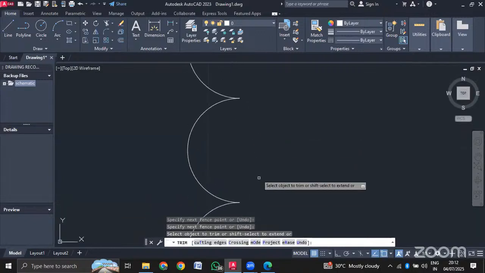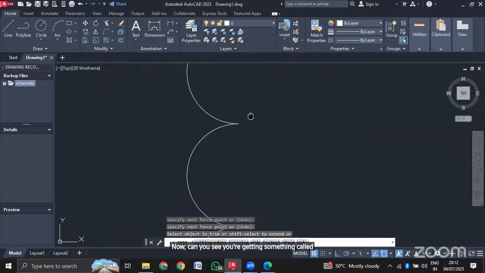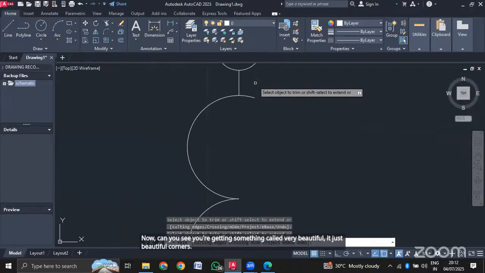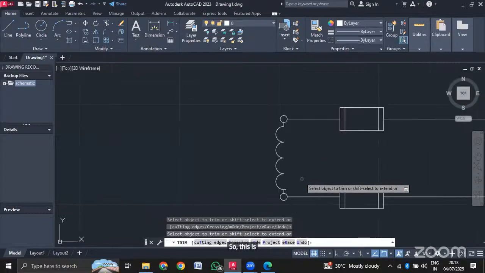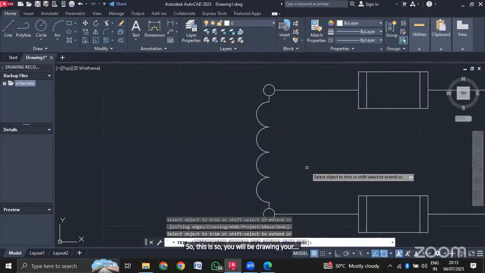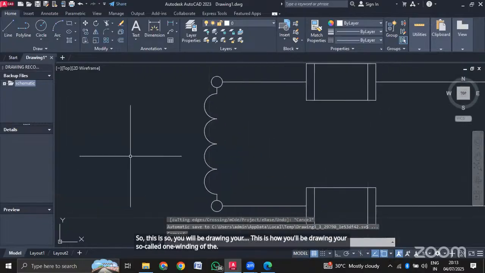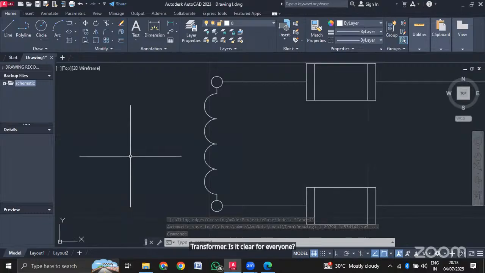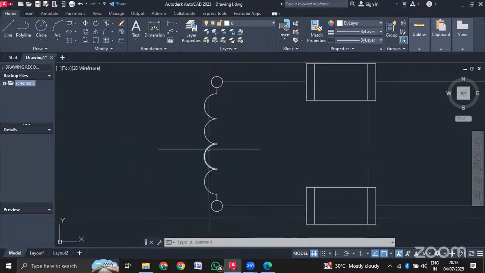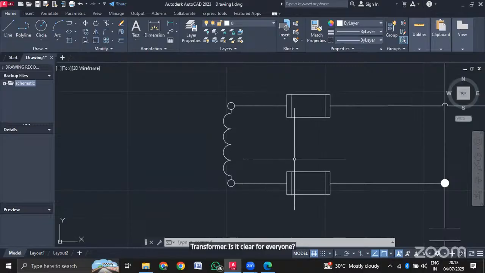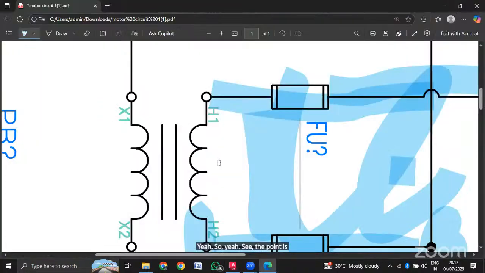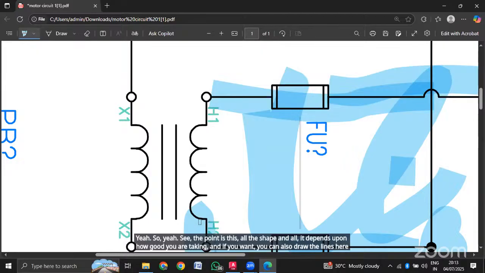Now can you see you are getting very beautiful edges, beautiful corners. So this is how you will be drawing your so-called one winding of the transformer. Is that clear for everyone? Yeah. So the point is, all the shape depends upon how good you are at it. And if you want, you can also draw the lines here that will make it somewhat more beautiful.